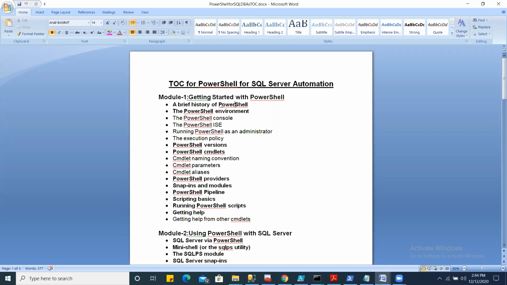As new versions were introduced, some new features were also introduced over time. Today we will talk about the PowerShell environment, right? Basically, it provides you two kinds of environment. One is based on an integrated development environment, and another is based on the command prompt. So we will talk about these two: PowerShell console and PowerShell ISE. These are the different environments.